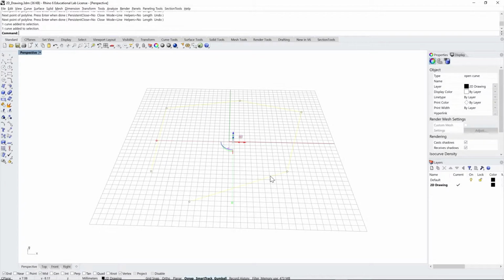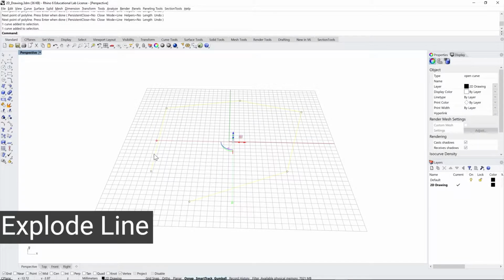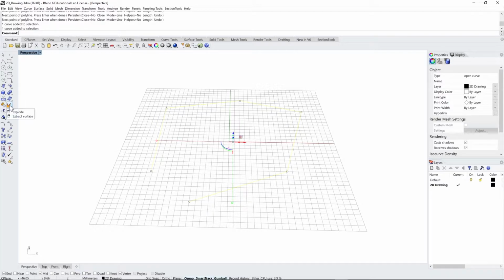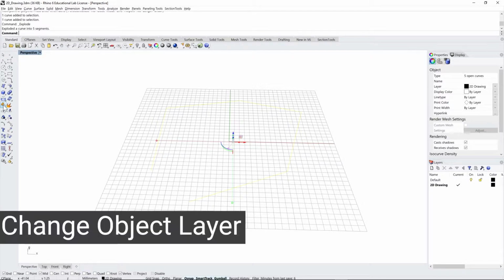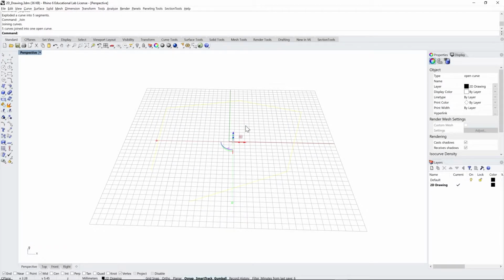So for example, if we want to explode this into different segments, we can just go to the explode icon. And now we can see in the object property that we have 5 open curves. In the same way, we can use this other icon on the left side that is like a puzzle-like button. We click and we can join the lines into a continuous polycurve or an open curve.